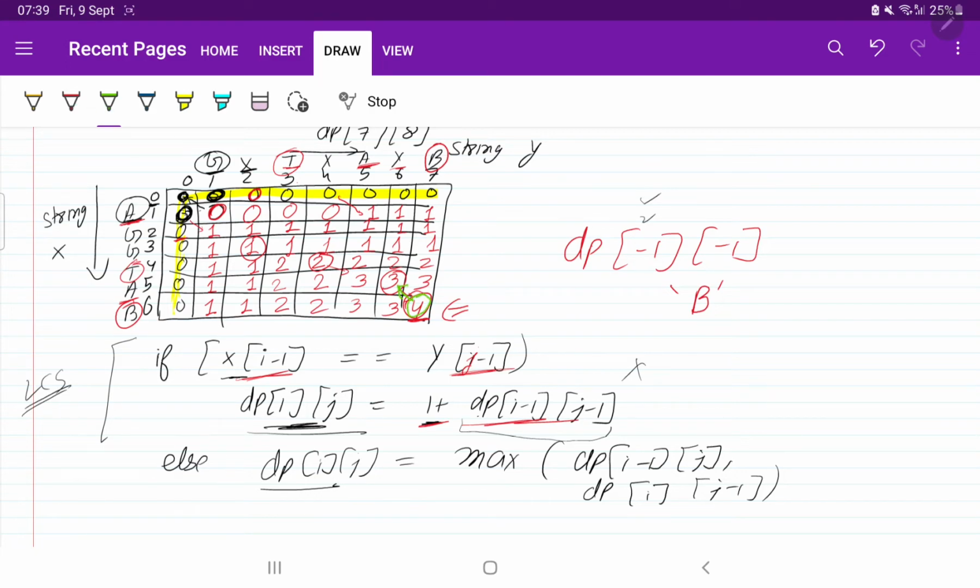So as these two are equal, we were coming from 3 plus 1. Okay. Now we have reached here. Now we will match again. Is A and Y equal? No, it is not equal. So we will go in the direction which is maximum. So we will come here.